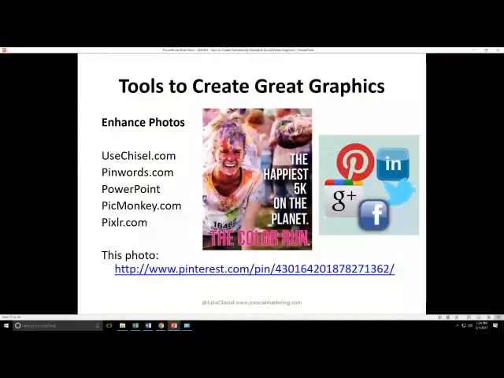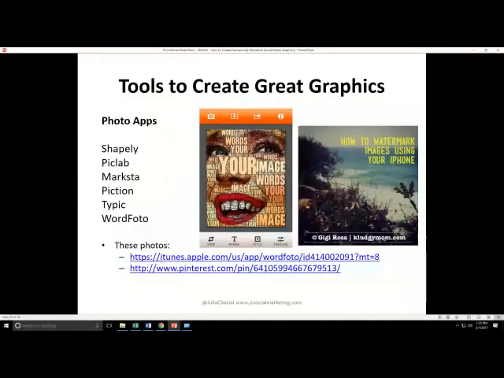PicMonkey is something you can get on your phone. Incredibly easy to use. There's an app, if you want to use one on your phone, called Over. Quickly and easily puts text just over your photos. If you've ever seen on Facebook, someone has, my son is 2 months old today, and there's text over a photo, it's probably used with either PicMonkey or Over. Really, really fast and easy ways to do it.